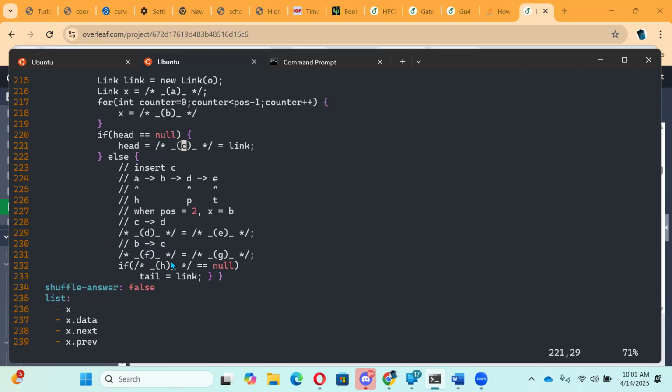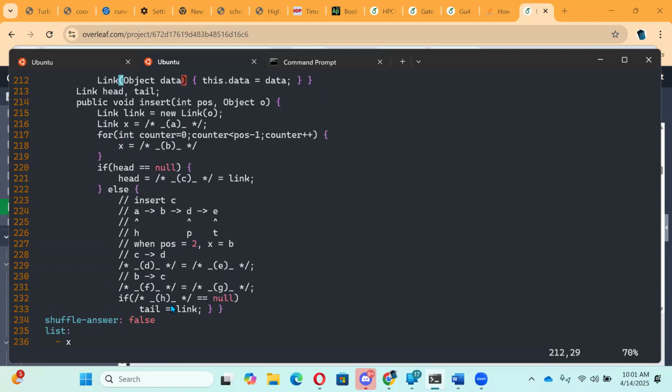Well, C, we said, was the thing that we are inserting. So we're inserting a C. Yeah, insert C, right? It says it right there. That's what I was looking for. So we're going to insert C. So where is C going to be, on which of those objects? Is it going to be on head or X or link? What is it going to be?